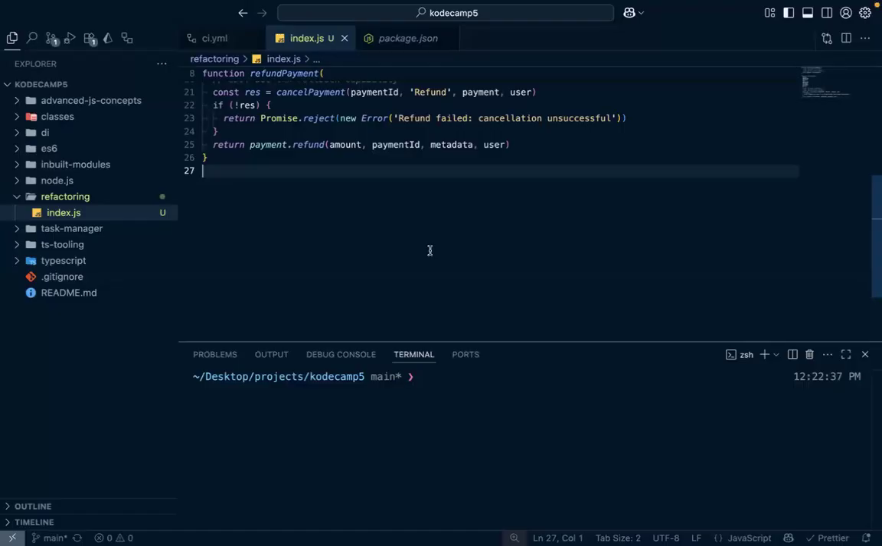So we've mentioned the rule of three. First time, second time, third time. First time, write the code to solve the problem. Second time, duplicate with slight modifications. Third time, refactor to eliminate duplication. The rule of three.